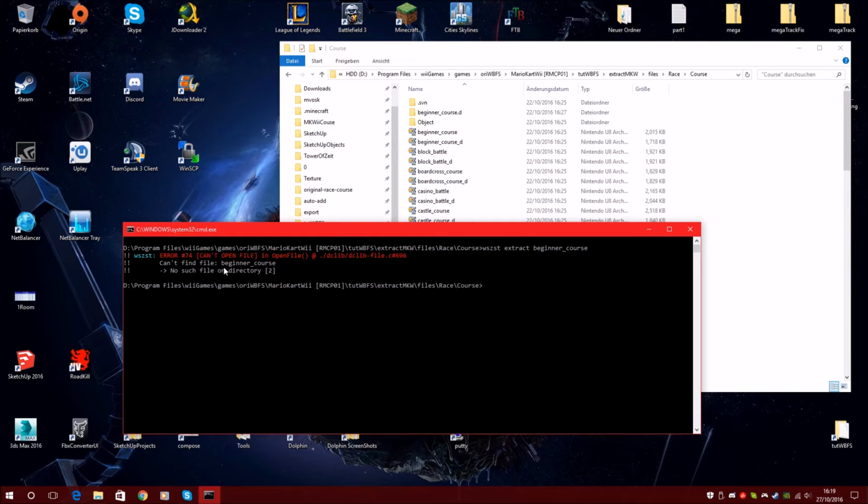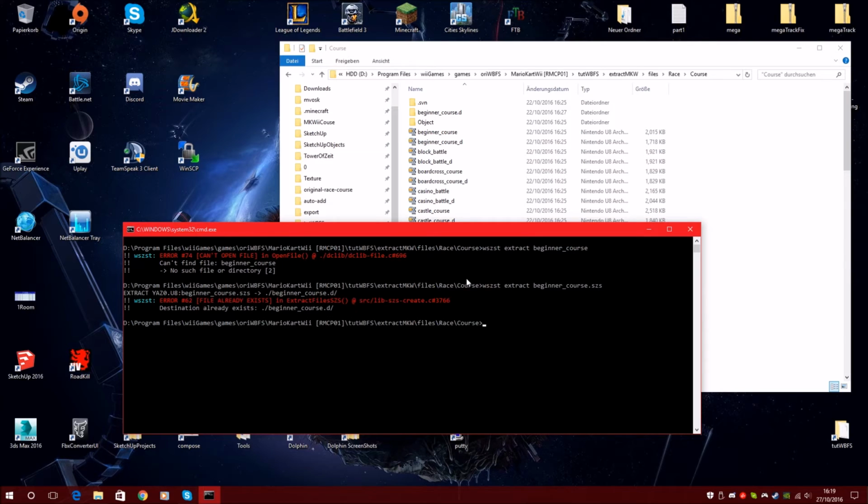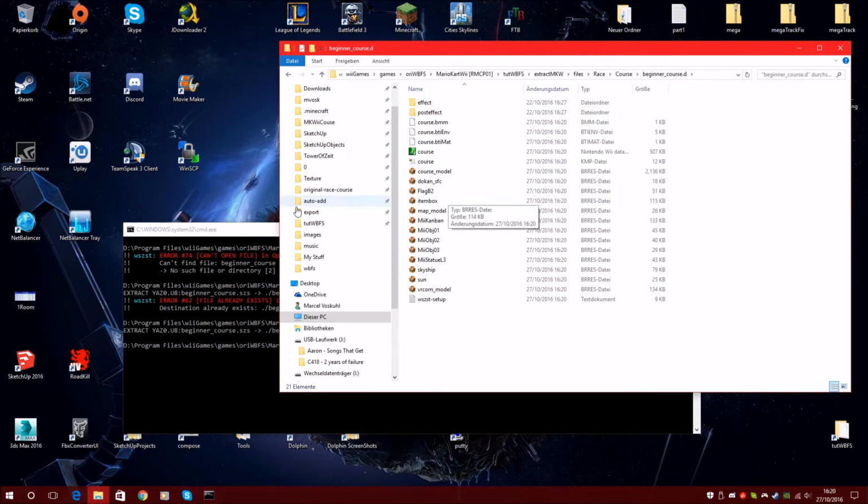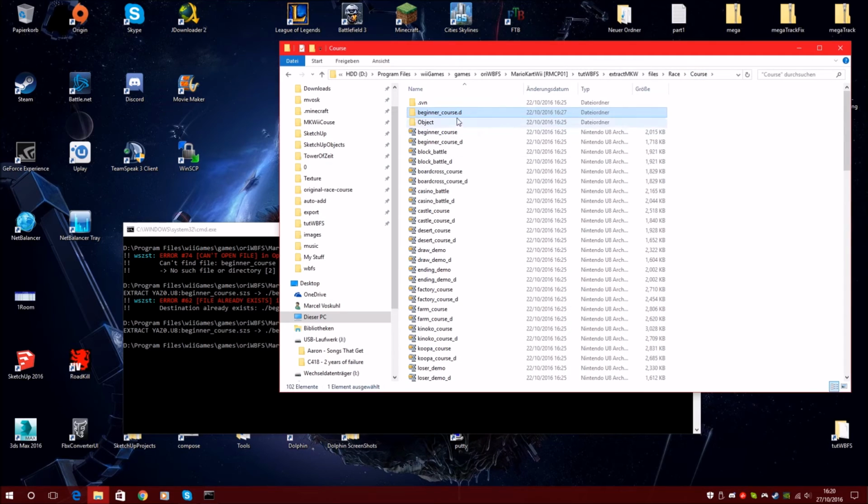But since I already did this, which one is? SCS. But I already exported it, and it says the course already exists, the exported course. If you want to overwrite one, you can add -O. So you overwrite your exported SCS file. So beginner course SCS to beginner course point D. So here's your exported SCS file.